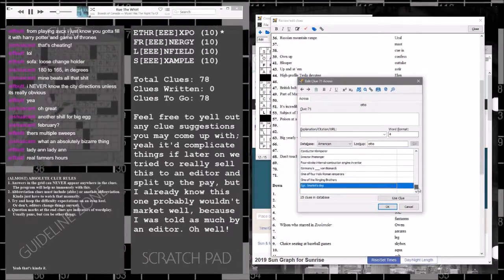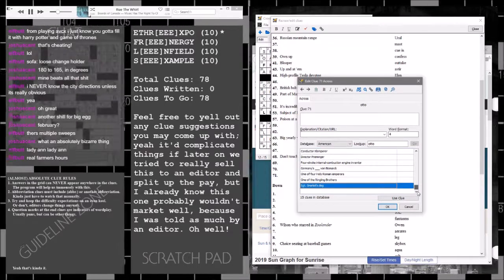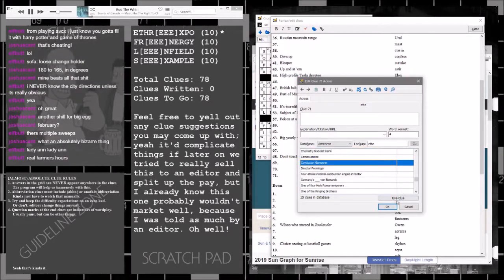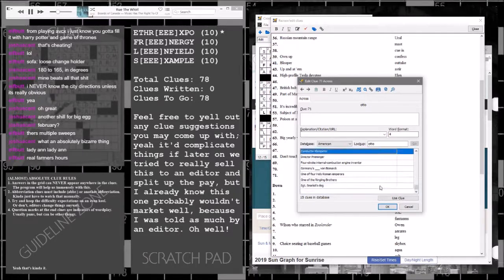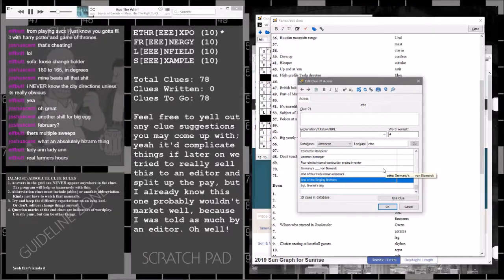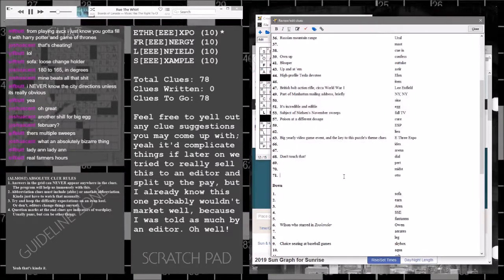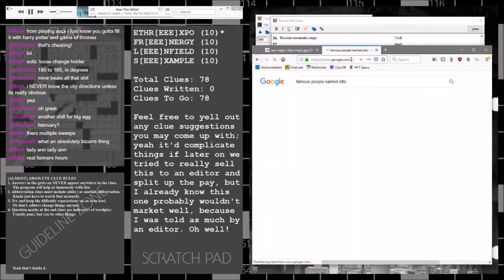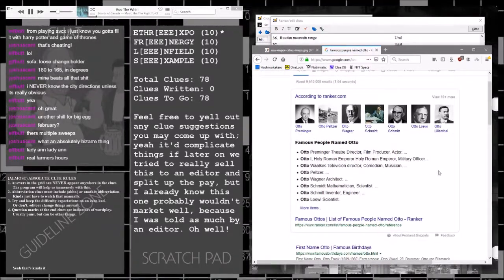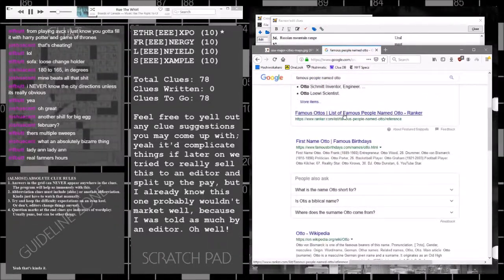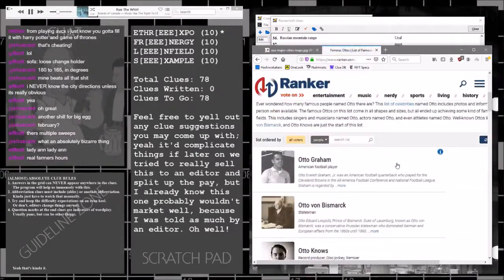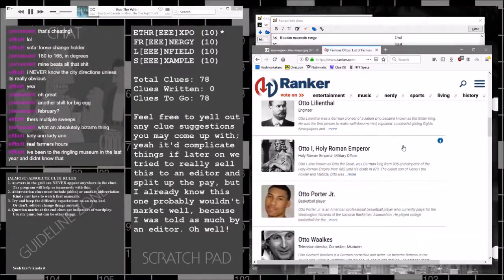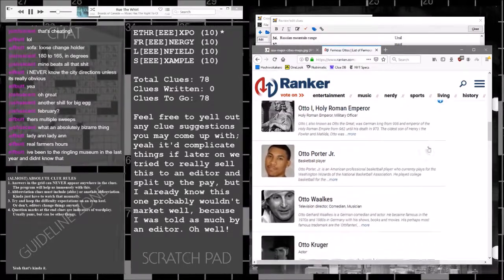People who do crosswords are old. Just what it is. All the kids are dabbing and doing Fortnite. Oh yeah, Otto Klemperer, of course. How could you? See, like one of the Ringling Brothers. That's interesting. I could look up a list of famous people named Otto. Let's look up a list of famous people named Otto. Famous Ottos. Otto Graham, Bismarck. Holy Roman Emperor.